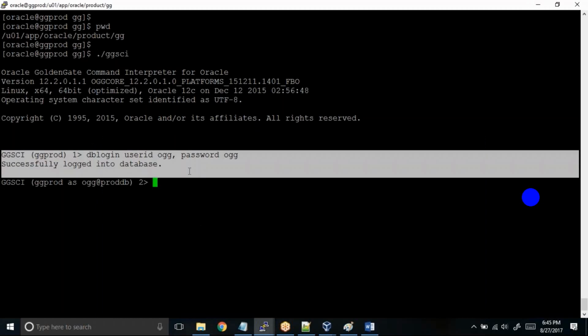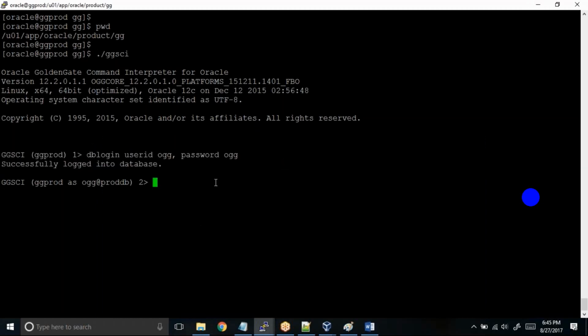Now, if you want to know how this happened, if you remember, we have enabled the Golden Gate replication parameter. Secondly, that LD_LIBRARY_PATH is the most important one. If you don't set it, nothing will work. Your Golden Gate is tightly integrated with the Oracle database. So if you just give this DBLOGIN user ID, it will log into the database.